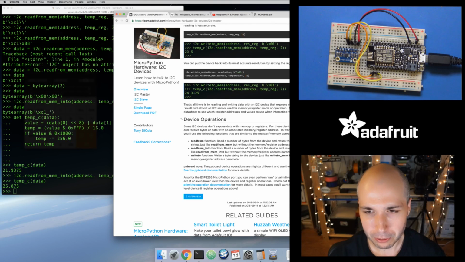Now, I do mention there are device operations, and this is for devices that don't have that register or memory interface. So for those devices, you only need to know the address of the device, and then you can just send and receive strings of data with them. A little less common. I can't think of a device offhand that uses this approach, but there are some out there. So just something to be aware of.